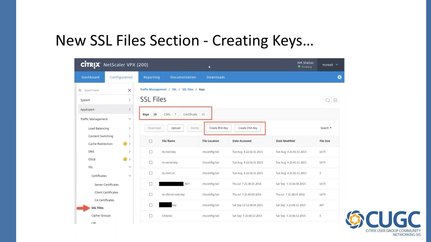So now we jump into the SSL files. Again, we were just here under SSL certificates, and we were looking at the breakdown. Now we have this SSL file section, and here along the top we have the keys, the CSRs, and the certificates all broken down. Here under the key section is where we actually create the keys. This is where most NetScaler engineers are going to be living now under SSL files.